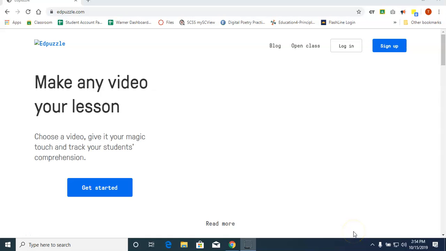Hello everyone, and welcome to a tutorial on EdPuzzle.com, which is a learning application that falls right into place with our key factors of high-level thinking, user-friendly, easily accessible, and standard focus digital technologies.